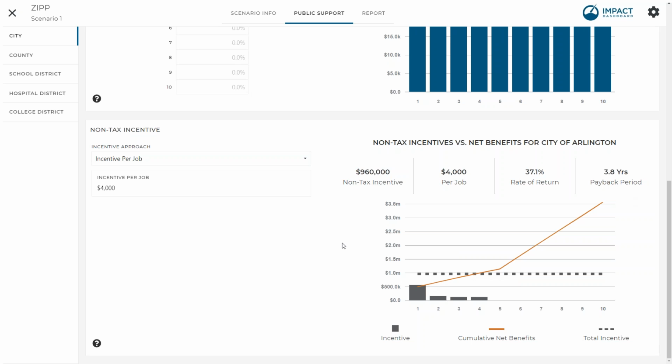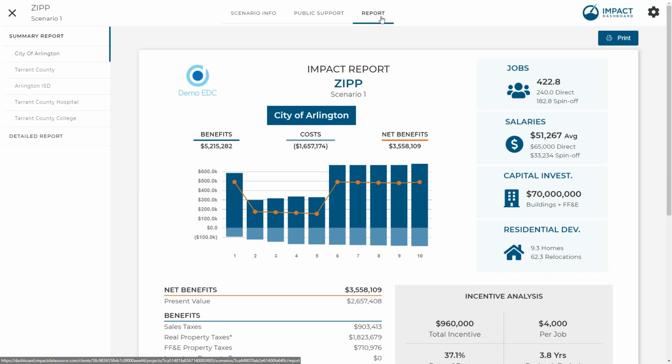So we've plugged in all of the information about the project that we have: the jobs, the salaries, the capital investment, the NAICS code, and then we've modeled the type of incentives that we're considering. And now we can go to our report page and see a couple different report options to see how we might present this to our different stakeholders. So first, when we go to the report page, we have a set of summary reports. Right now, we're looking at the summary report for the city of Arlington, but we can generate summary reports for each of the tax districts.